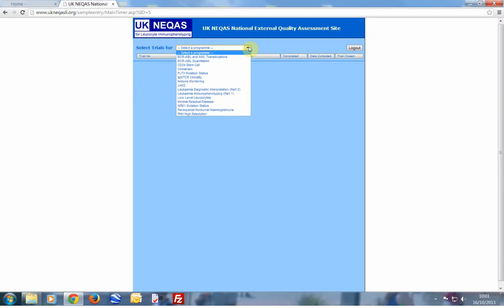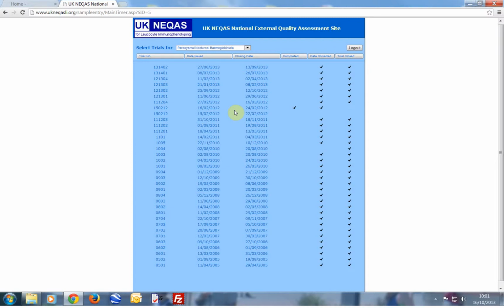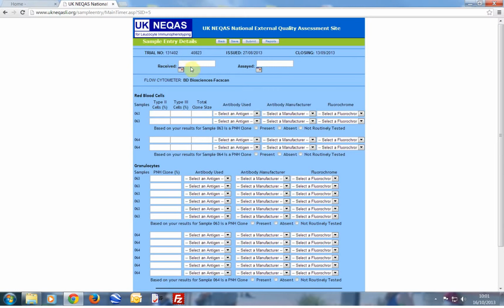Select paroxysmal nocturnal hemoglobinuria. The page will now display a historical list of all the previous PNH trials. The current trial will be at the top of the list. Moving the cursor over the current trial will highlight it grey. Click on the highlighted trial to open the sample entry page.